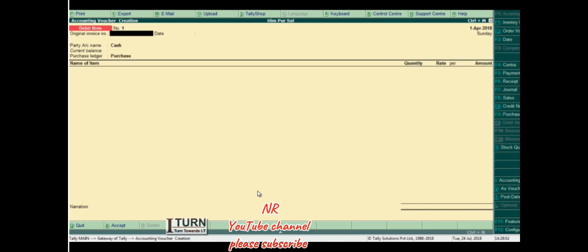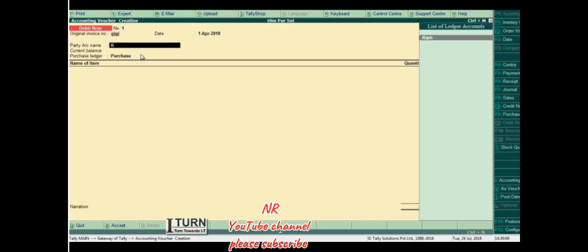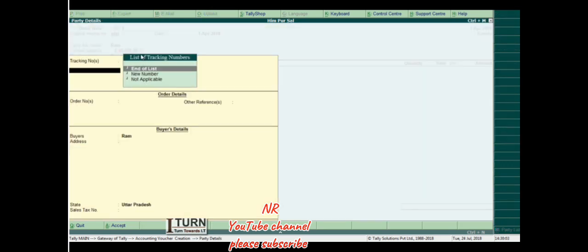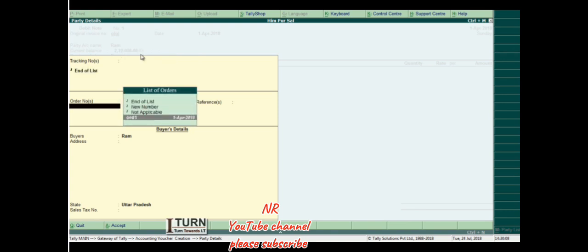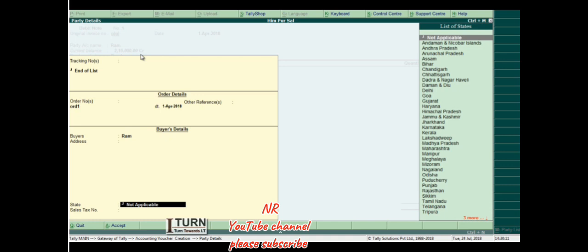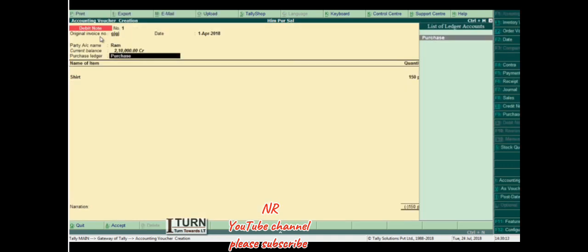So debit note, give the invoice number and give the party account name. So I'm giving the party name, which is Ram, and don't give the tracking number, no need to give anything. In the order number you need to select the order number ORD1 and go ahead. Don't be confused with the original invoice number. The invoice number at the time of bookkeeping, or when you do the manual entries, or you have the invoice copy. So that's the invoice copy it's actually asking for. I have given whatever I want to, and you may go ahead with the invoice number which is there in your invoice copy.